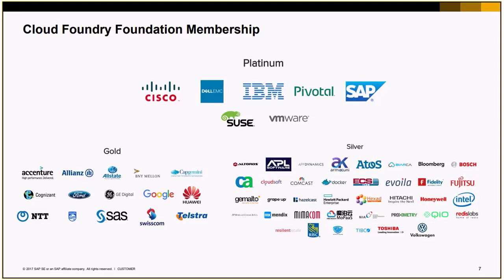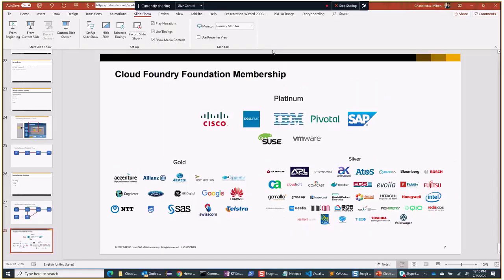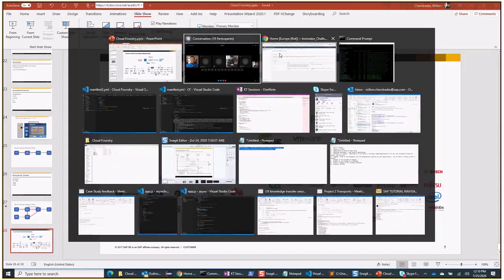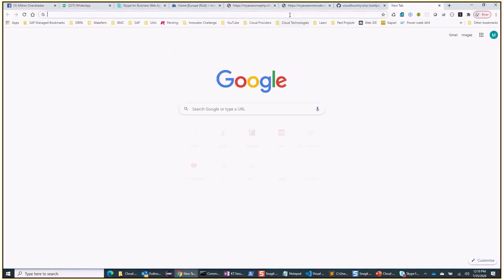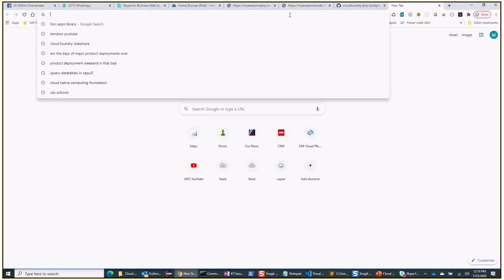So when you showed the cockpit screen, is that SAP specific? Yes, it is SAP specific, right? Because I signed up for my Cloud Foundry account in SAP Cloud Platform. But if you go to pivotal.io and sign up for their Cloud Foundry offering, it will be the same. The UI will be different, but everything that I showed you will be the same.